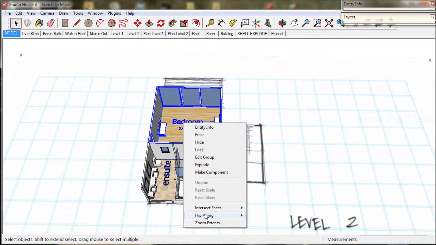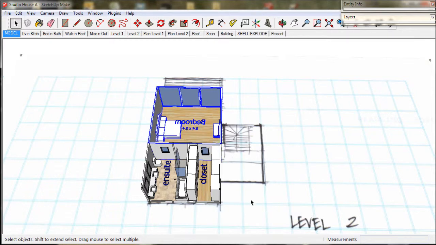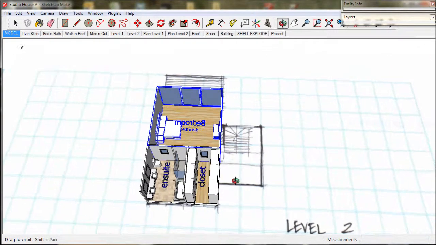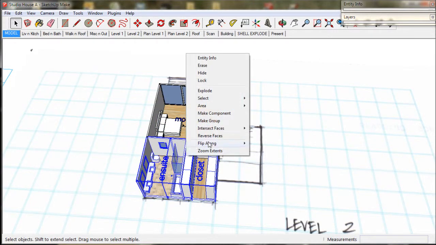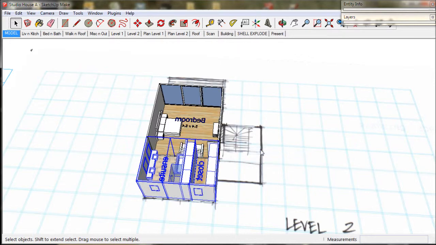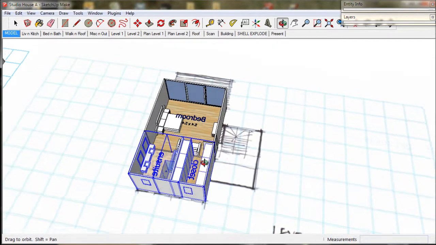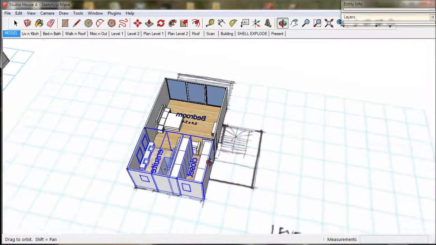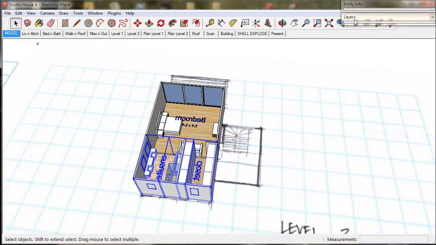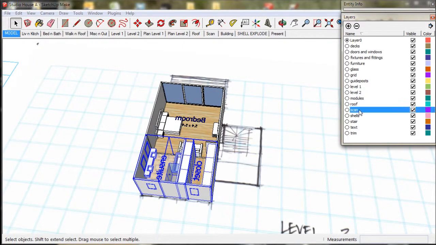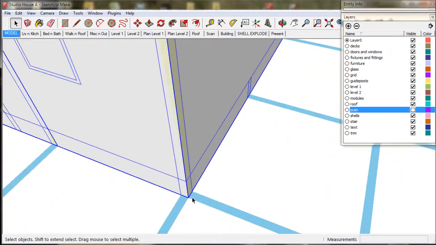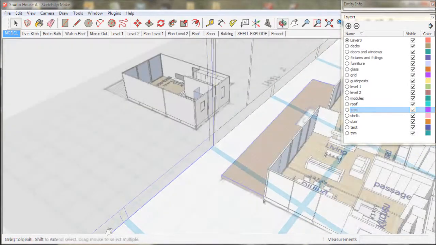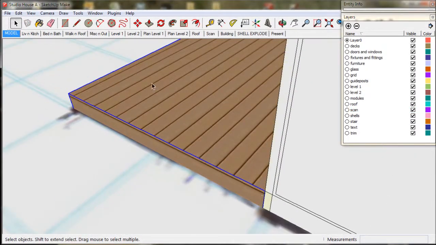So I need to flip over the bedroom in the red direction. And flip the ensuite and closet in the green direction. Now just hide the scan in the layers menu, just to check that all our modules are sitting nicely on the grid. And it's all looking good.